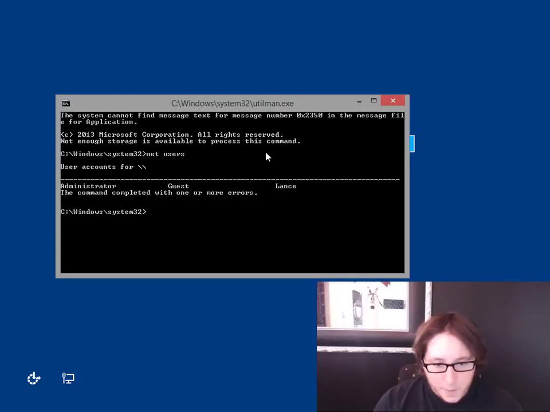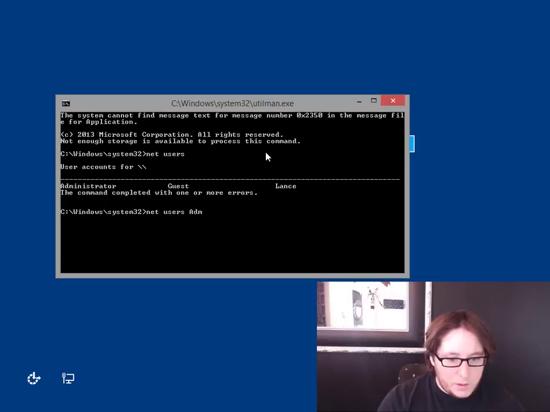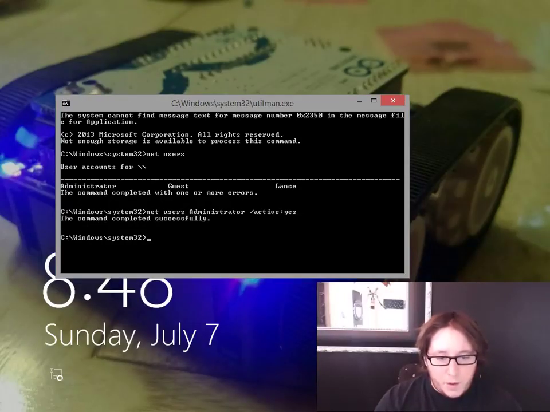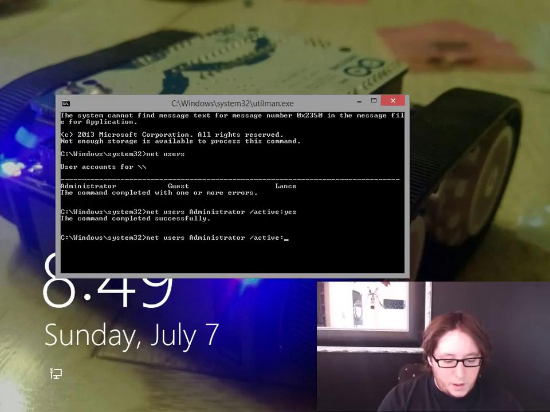Now here's the thing. Let's say you do need to enable the administrator account, right? Go ahead and do net user administrator /active:yes. Now that'll make the administrator account active, and next time you reboot, that will be one of the user accounts that you can log into. But I do not want that active, so I'm going to do no.